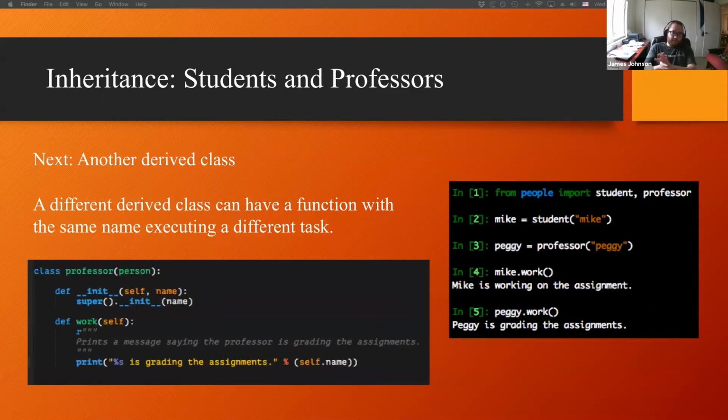So this is another instance of giving two similar yet slightly different objects common features, like they both have a name property, but they have two different functions called work. And so this is a very powerful construction, because you can let objects share properties by letting them inherit from a base class, but then you can give them functions which have the same name but execute a different task based on what subclass they are.